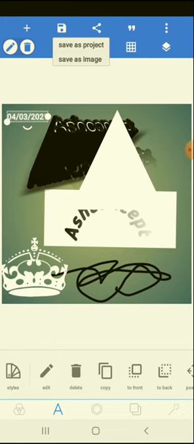If you want to save, let me tell you something about this project stuff. Once you are done with any design, or maybe you are designing for a client and the client might want you to reverse something, just save it as a project, so you can come back anytime you want to edit it. You can just edit instead of starting afresh again. So once you save it as a project, let's click on save as a project.